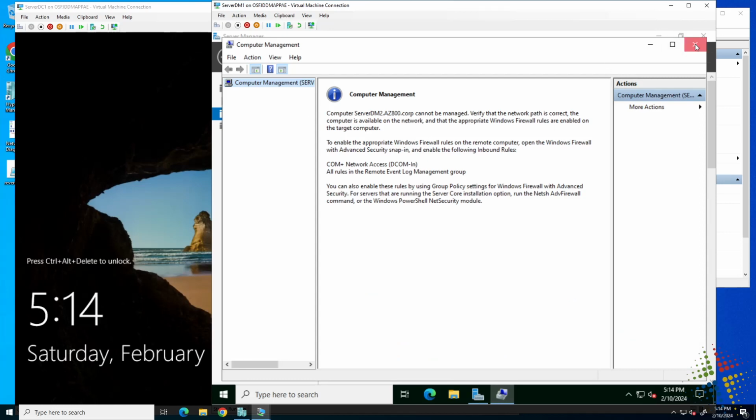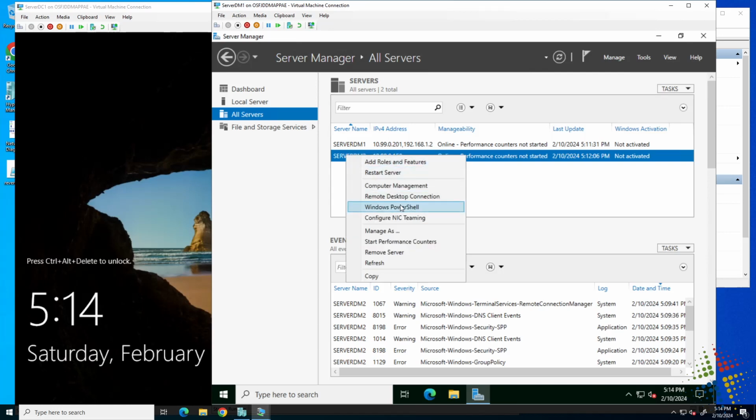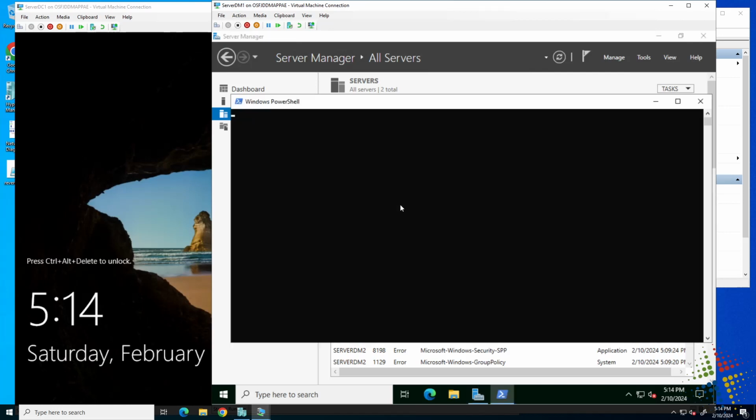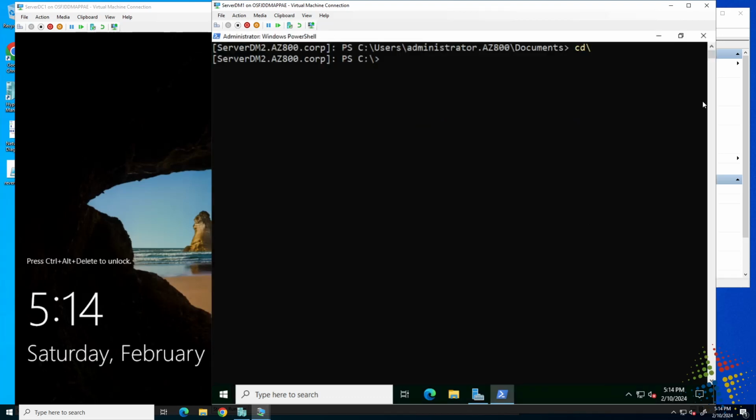So I'm going to go ahead and close this and then right click on Server Manager and say PowerShell. Even though the GUI tools don't work, doesn't mean PowerShell won't work. Now that PowerShell is open, I can see right here it's specifically saying this is server DM2. I'm going to CD / just to get a little bit more space on my screen here. There we go. A little bit bigger, make this full page.